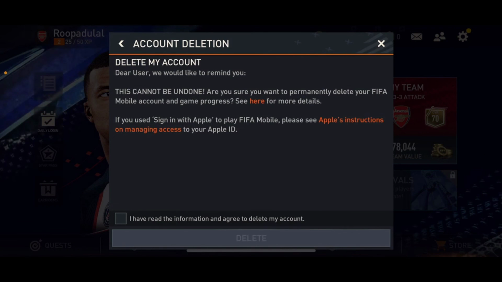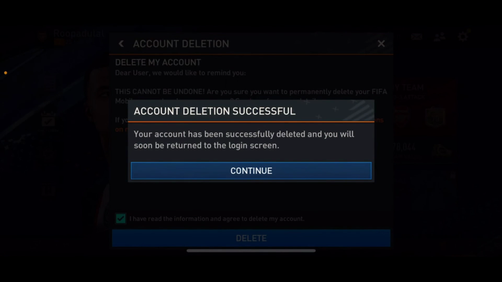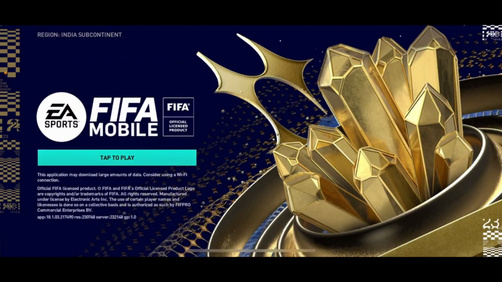So if you're sure you'd like to delete it, tap on this little box at the bottom and tap on Delete in the pop-up. Tap on Continue to confirm your account deletion. And that is how you can easily delete your FIFA Mobile account with a few simple steps. Tap on the Continue button to get back to the login screen.